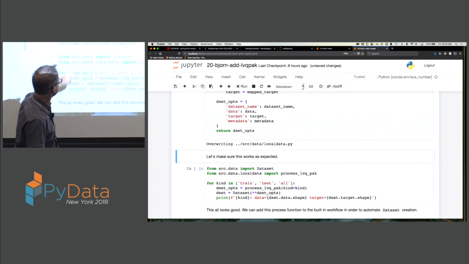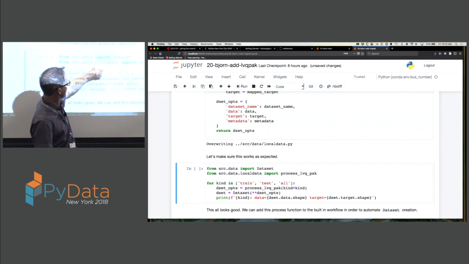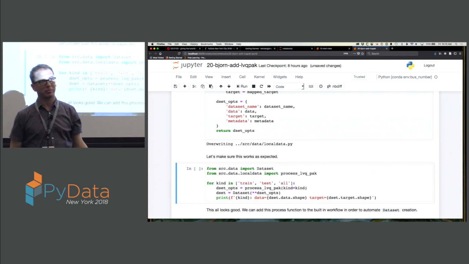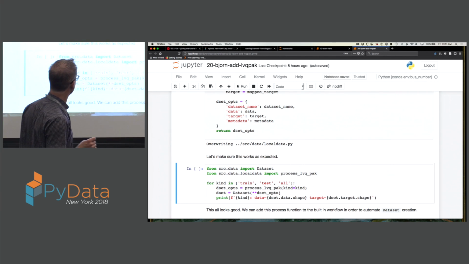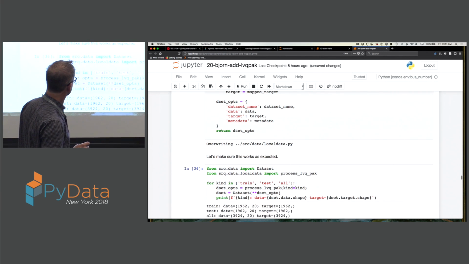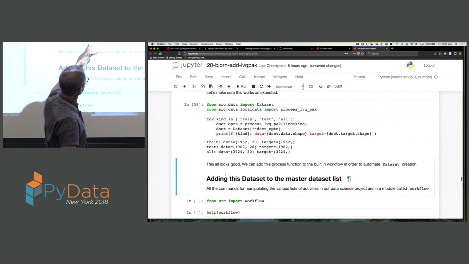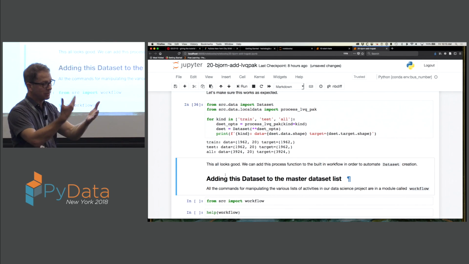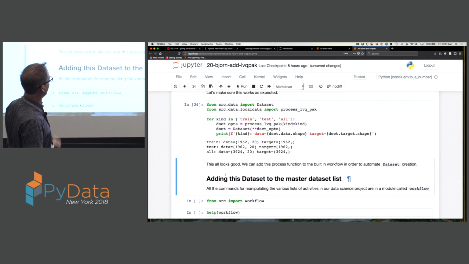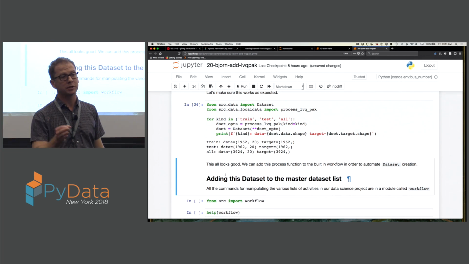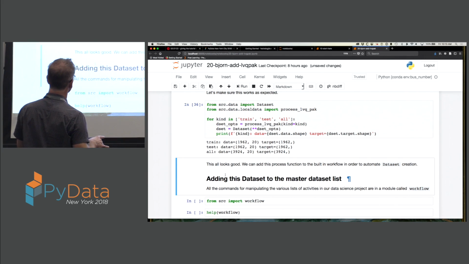And now I can do from source.data.localdata import process LVQPack, that function that I just wrote. And what can I do? I can call that function. So it works. I've successfully built a function. I've saved it in a file in my source code repo, and I've used it to build these data sets. That's very cool. So let's add this processing function to this data set, and then we can call it done.